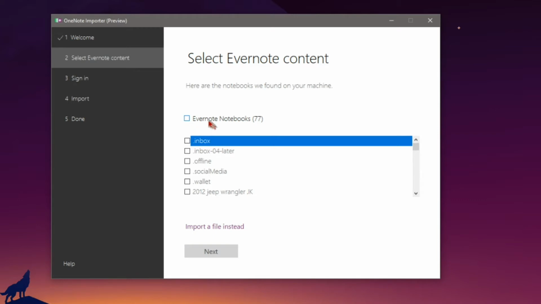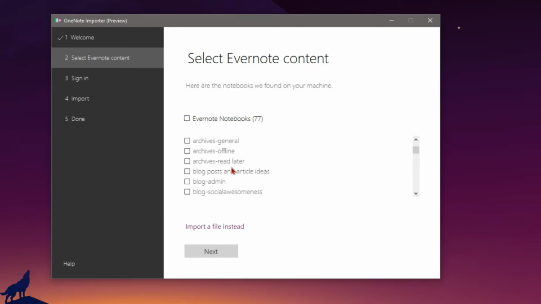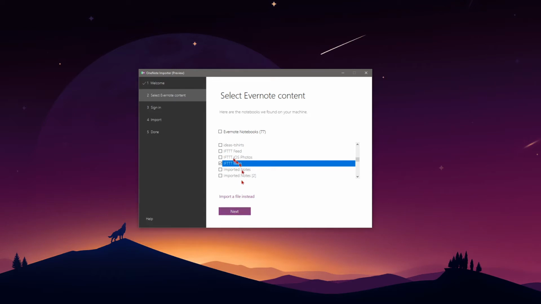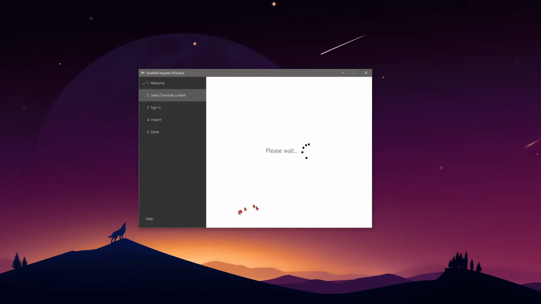So I don't want to import everything. I've got about 45,000 notes in Evernote at the moment, so we are just going to pick this notebook right here. It's just sort of a collection of information that I've got. It's got a wide range of information, from web clips to photos, from Instagram feeds, Twitter feeds, things like that. So we're just going to go ahead and grab that one. It's got about 1,800 notes in there. And we will hit next.